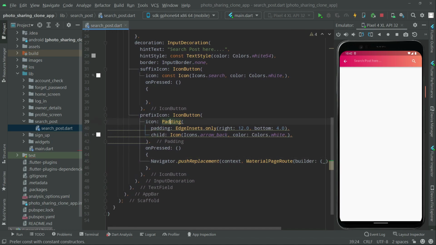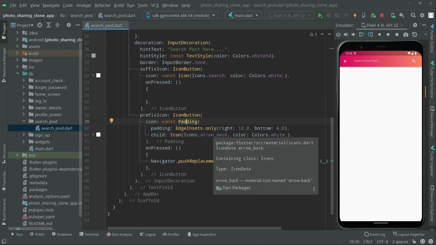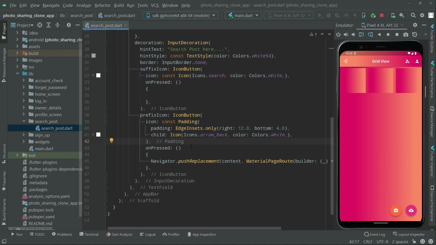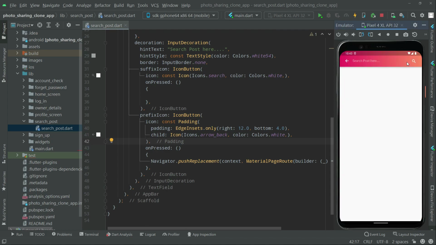And here the icon is modified with the padding. There we go. So the code is clean, the yellow lines have gone already. So whenever the user clicks on that arrow button, as I told you, you will get the user back to the home screen. So simply come here and click on this run main dot. It's going to take us to the home screen, because in the main dot we said that. And let's go back to the search post screen. Okay, there we go, and there is the arrow button.